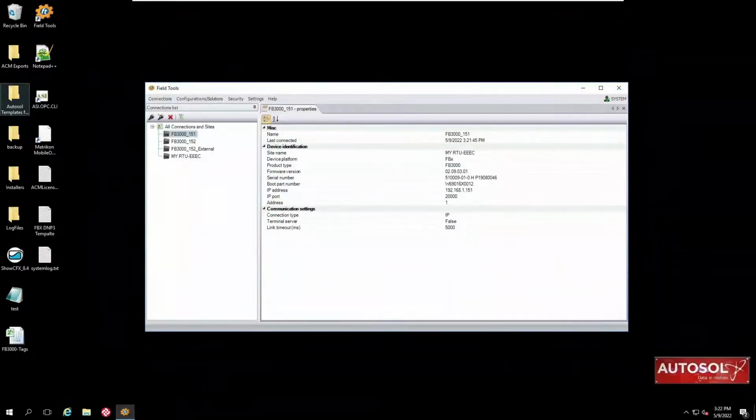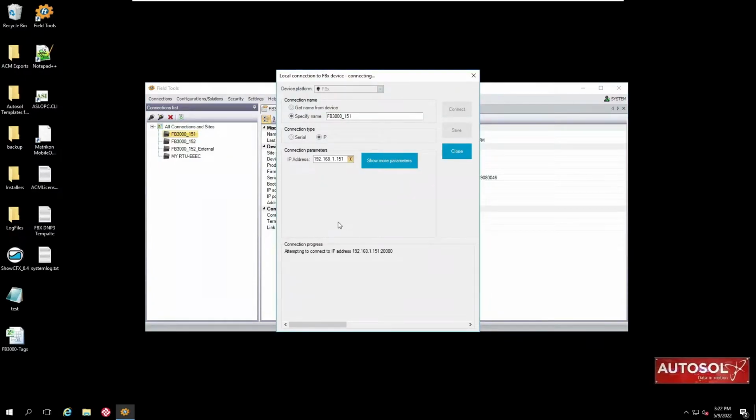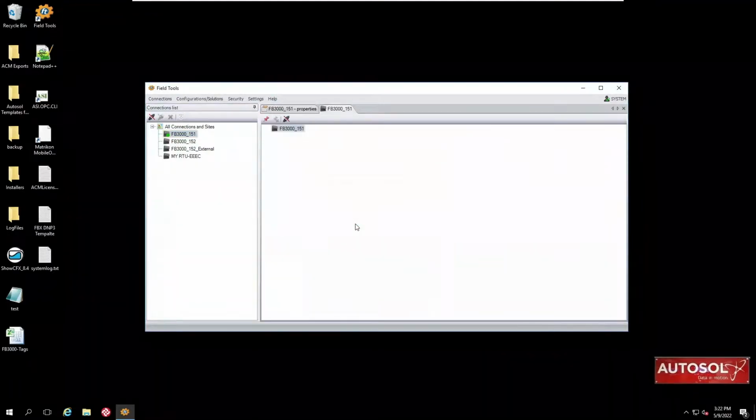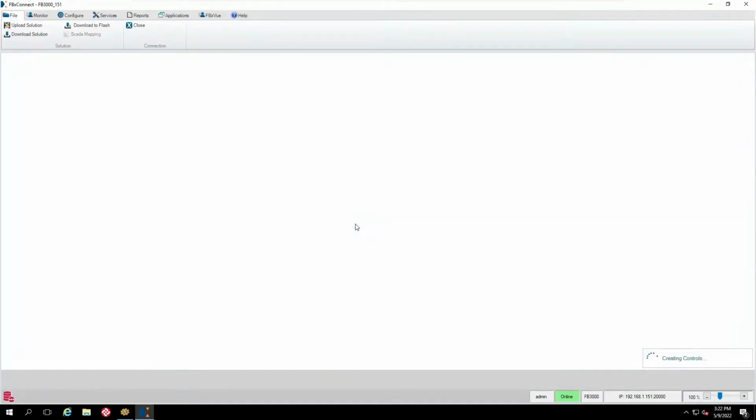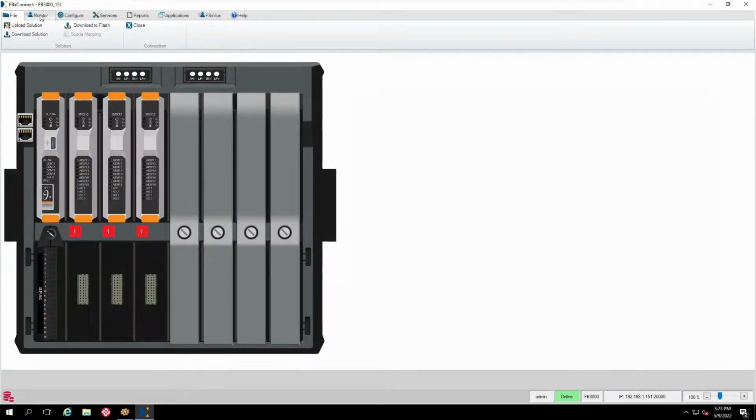So let's get started. Before we look at the AUTOSOL ACM system, let's take a quick look at the RTU configuration using Emerson Field Tools and FBX Connect. We connect to the RTU, and then we'll take a look at the configurations of the meters and the historical data within the RTU. Once you've connected to the device, FBX Connect will launch. So we click on Monitor, then select Gas, and choose DP meter. This is the first meter we have configured in the RTU.